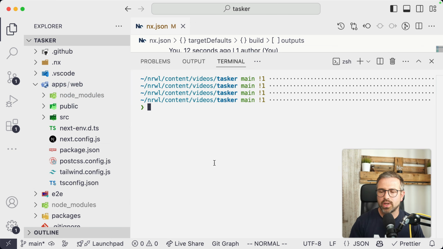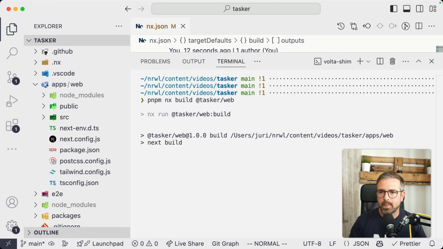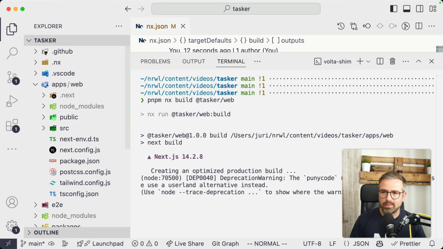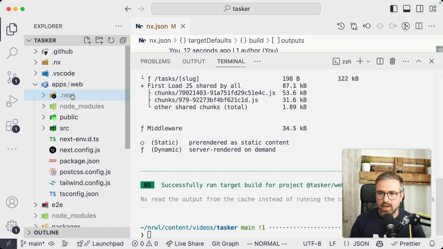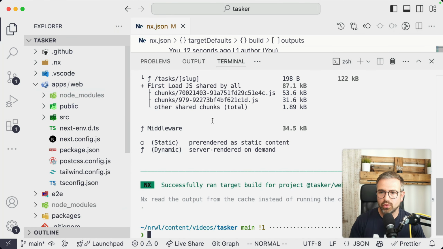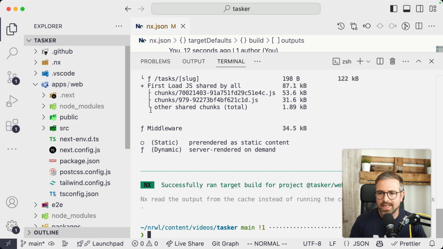So if you now go back and open up here our Explorer and scroll up here where we see our web application, and now I run the build again, you can see it first runs through again because we changed the fundamental file, which is the nx.json. So we need to invalidate the existing cache. So if I now rerun it again, it will be cached. And as well, if I remove here the .next folder and rerun it again, you can see that the .next folder gets restored again.